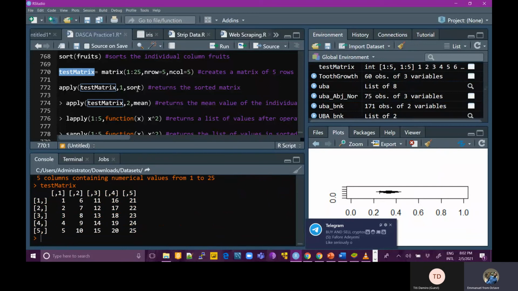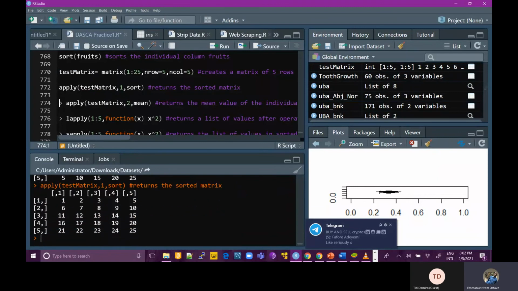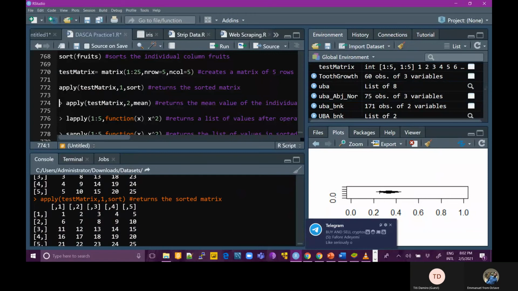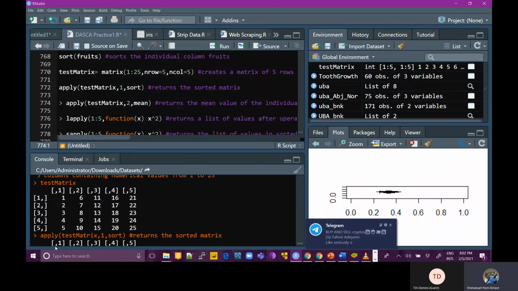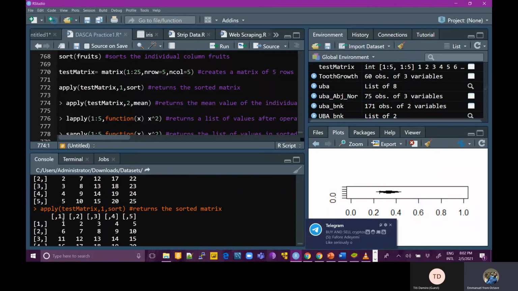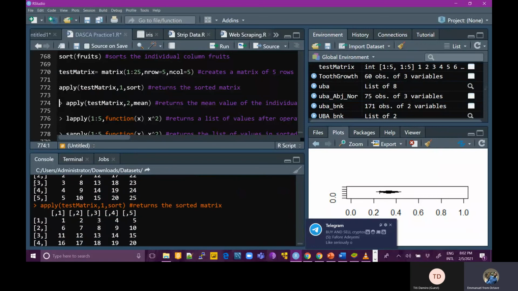So let me do this apply function. If I do this, on a row level, it's sorting the rows. So you have 1, 2, 3, 4, 5, 6, 7, 8, 9, 10. So it sorts the entire matrix on a row level. So instead of 1, 2, 3, 4, 5, it now becomes the row because 1 is being applied there.